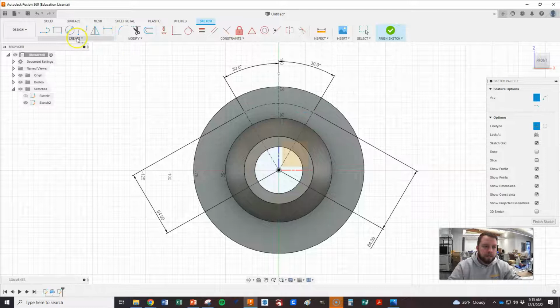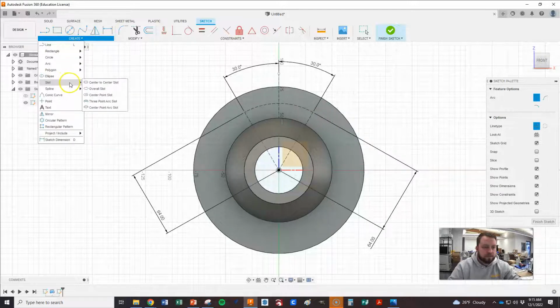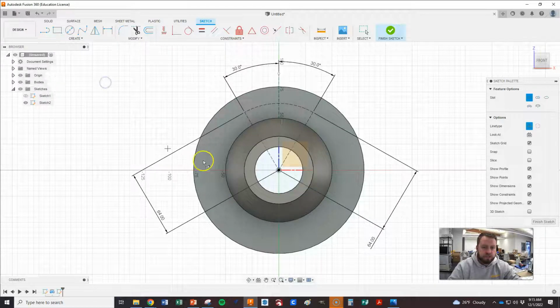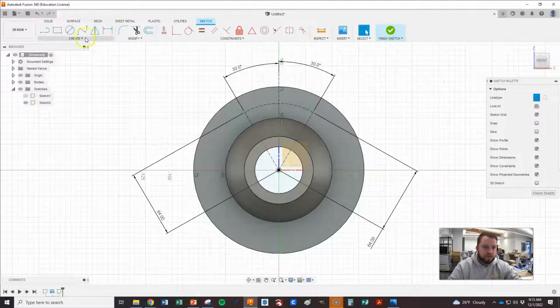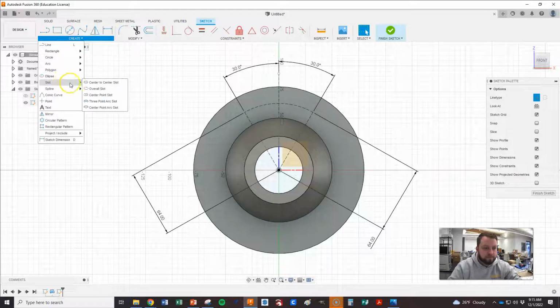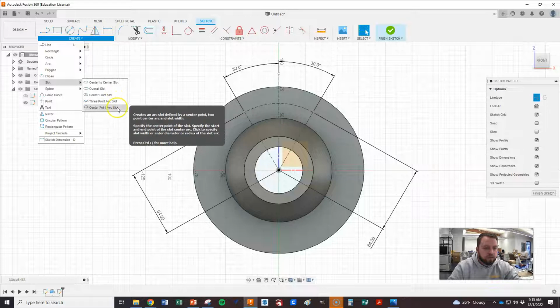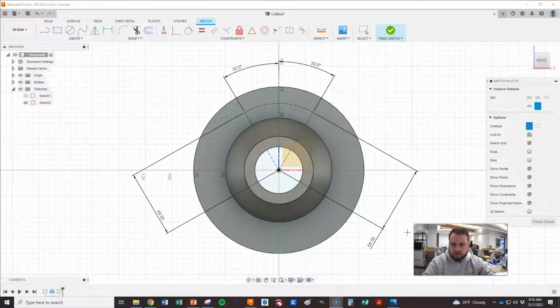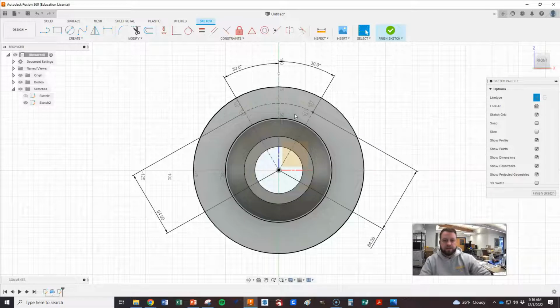All right. And now we can create a slot. And let's do a center to center slot. Okay, and so we're going here. Nope, that's not what I want to do. I want to create a different kind of slot. So what do I want? Overall center point, 3-point, center point arc slot. Okay. And so I think it wants me to, I'm assuming, do the center first, and out here, and then around, and then that one is 10, if I remember correctly.